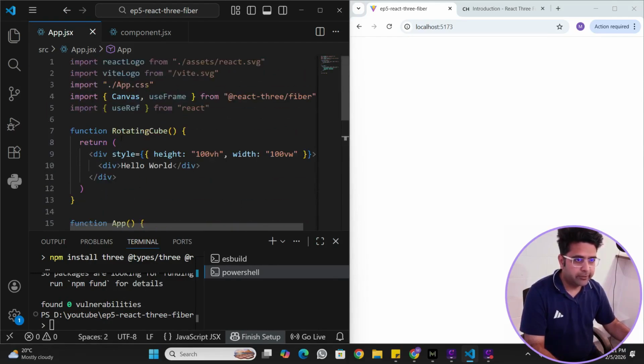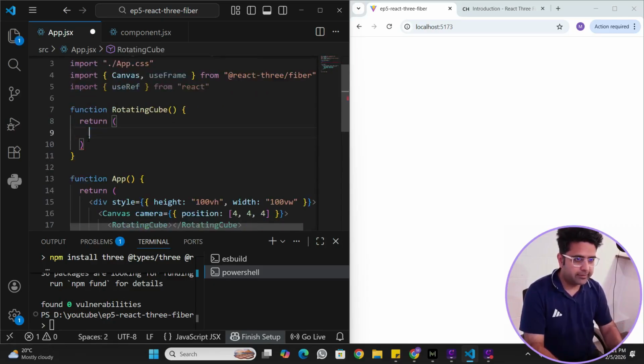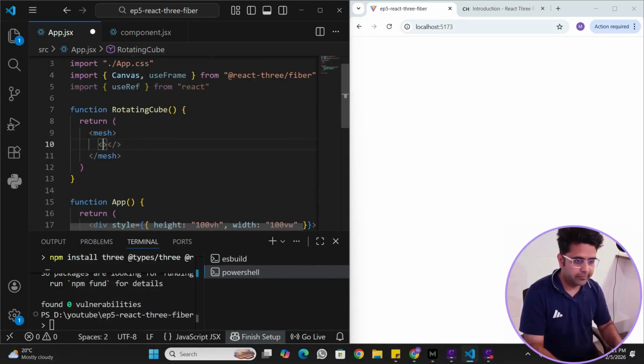Now we can go and work on this RotatingCube component. So we can delete everything that's here, and we are going to create a 3D object by using a mesh. And inside this mesh, we are going to have a boxGeometry, which is also an inbuilt component in React 3 Fiber. So I have placed a mesh. I have a boxGeometry here. Now you can already see a cube here.